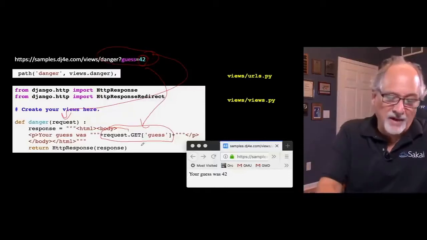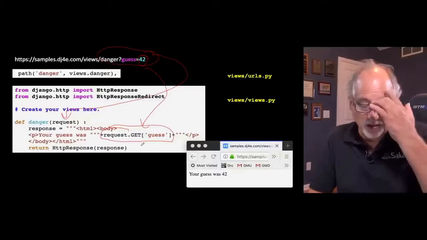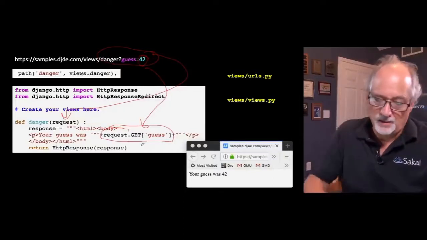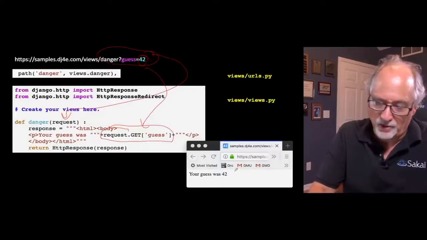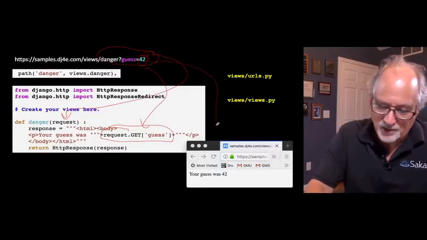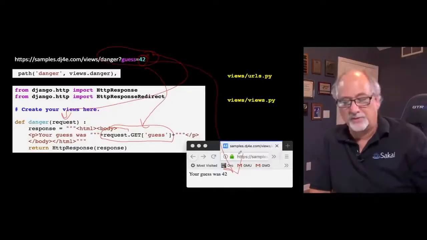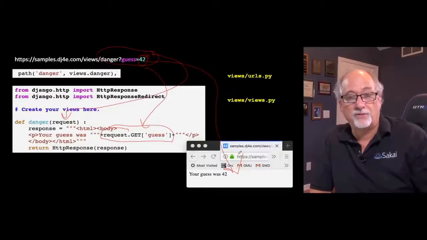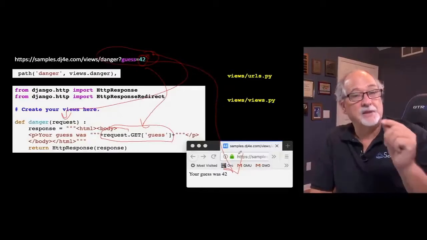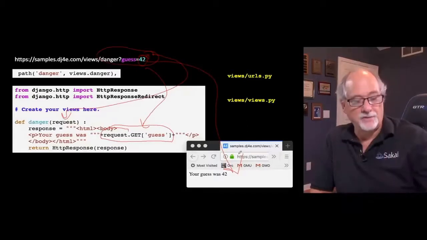And so that's all we've got here, a really simple HTML page, and we are replacing that little chunk with 42. Whatever this number is comes back out in the output. So your guess was 42. That's how we pass GET data into a view.